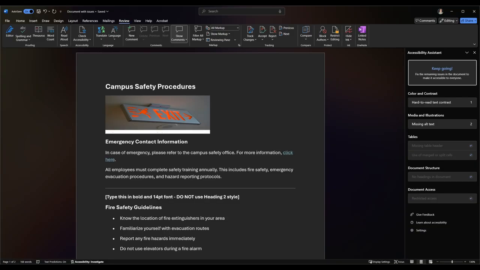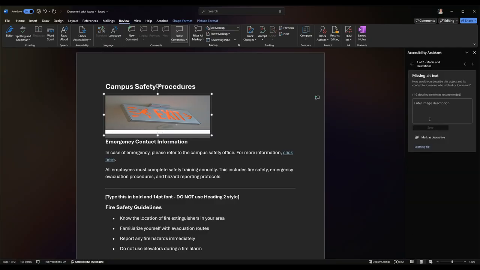It's showing me errors and warnings. Errors are serious issues that make content inaccessible. Warnings are things that might be problematic. And you'll also see tips, which are suggestions for best practices. Let's look at the first error, which we're going to start with missing alt text. It's telling me that I have an image with missing alt text. So I'm going to go ahead and click that.